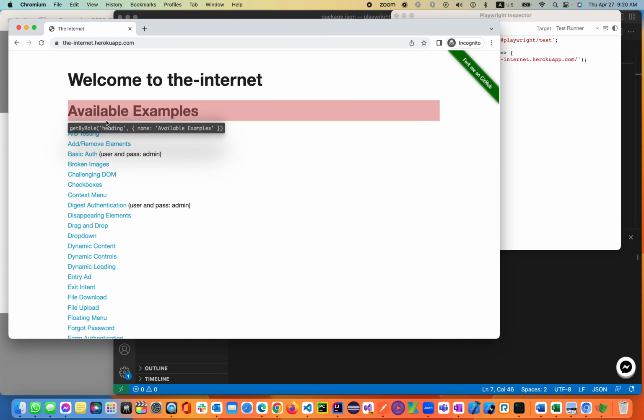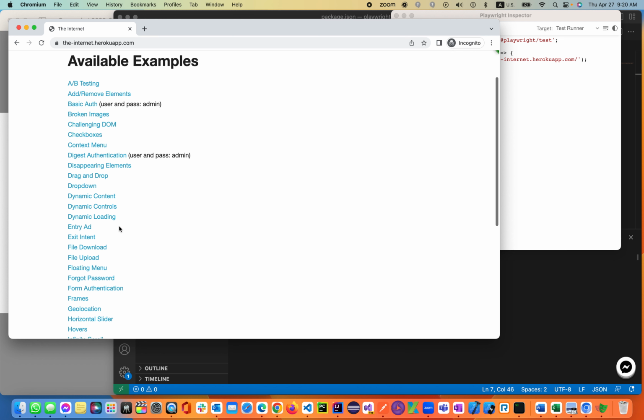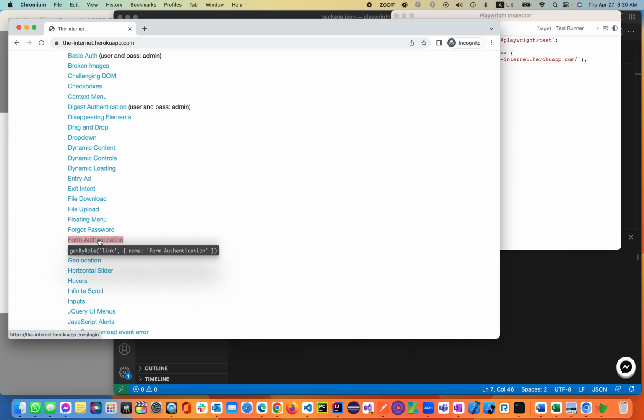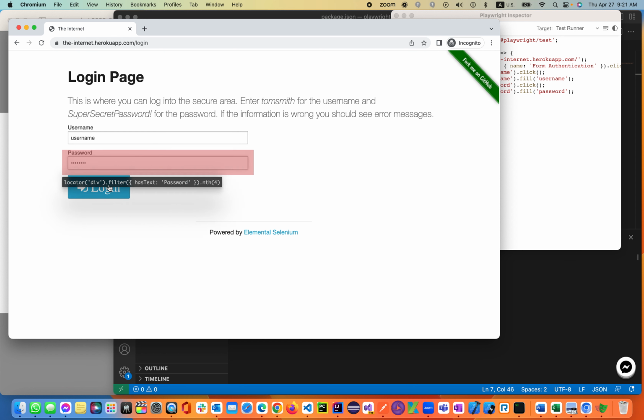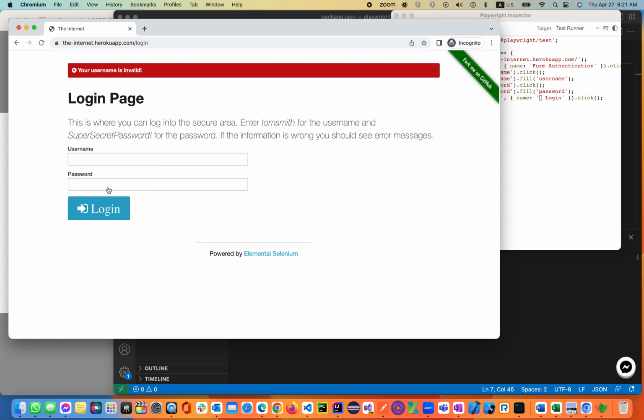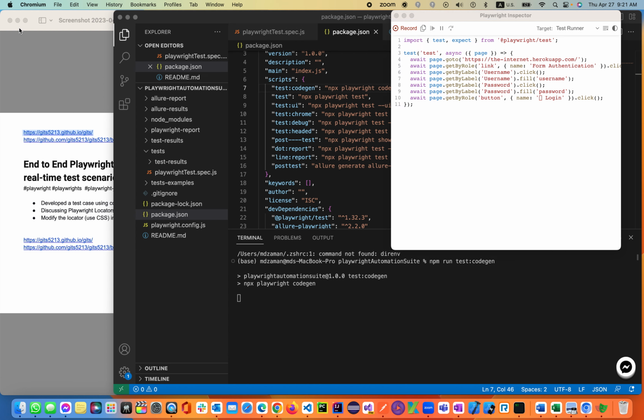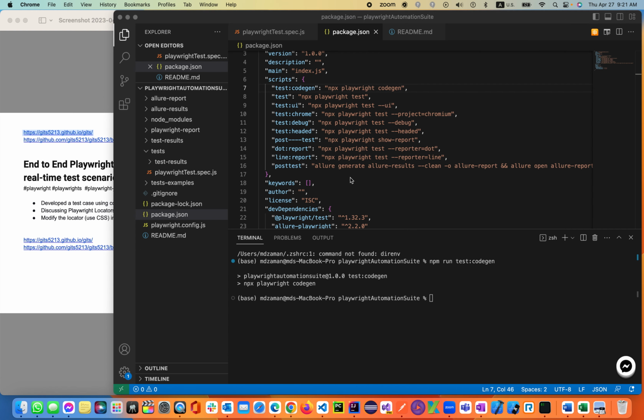Then we'll just click on form authentication. We'll be using our username and password, then click on the login button. That's all for this test case. Close this browser. You see that if you close the browser, the codegen recorder will be gone. So don't close the browser. Let's do it again.